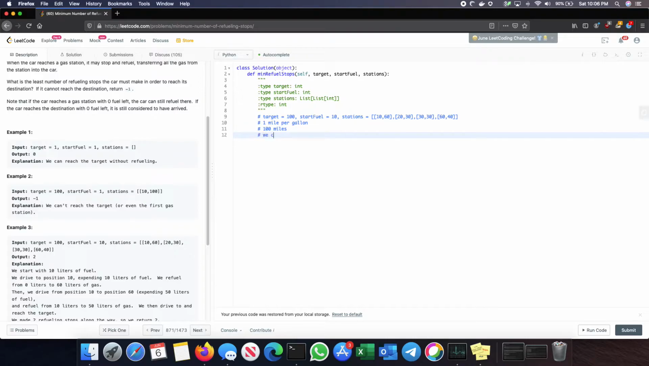We can stop at as many locations as needed, but we have to minimize the stops. By location I mean gas stations. Our fuel tank has infinite capacity. To reach 100 miles, find the minimum number of stops or gas stations you need to stop at to finish 100 miles.